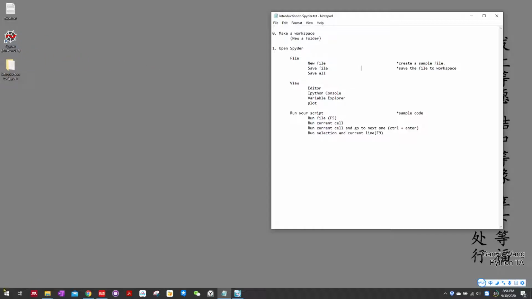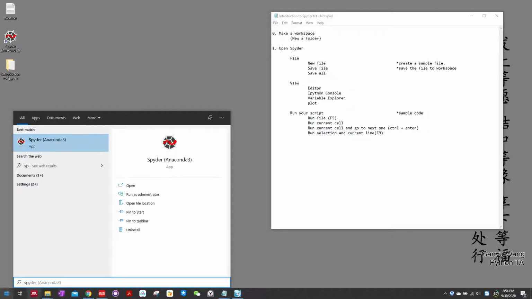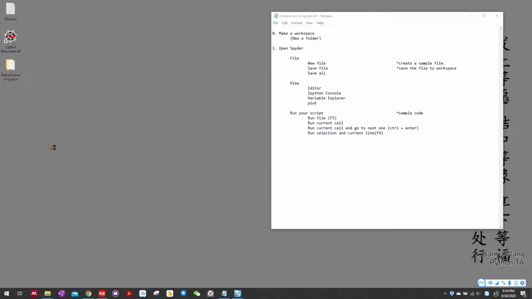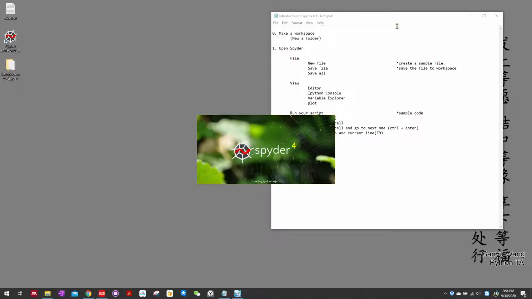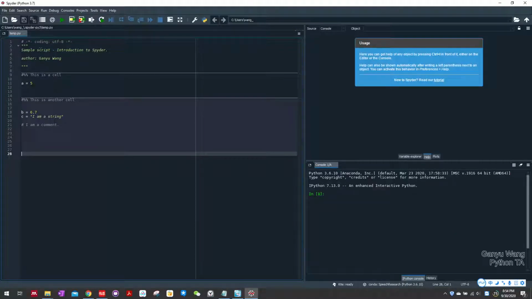Also, if you do not have a shortcut, you can search for Spyder in the start menu, or if you're using a Mac, you can also search for Spyder. So we just open it. Okay, so we can see there's a temp file here.